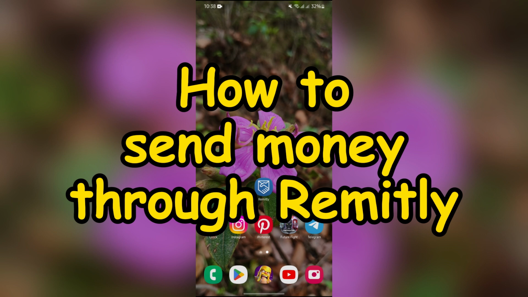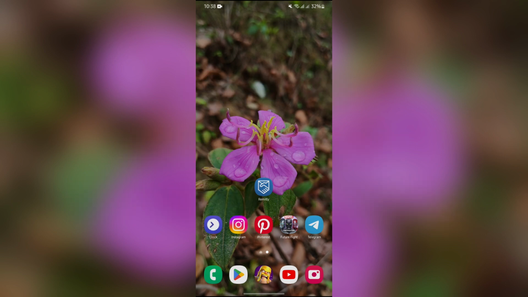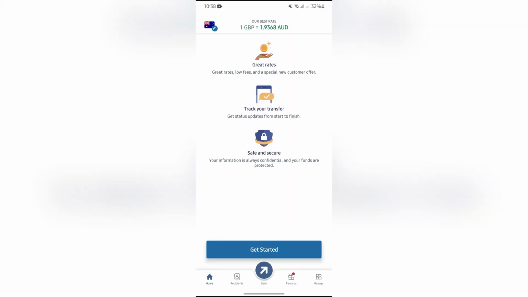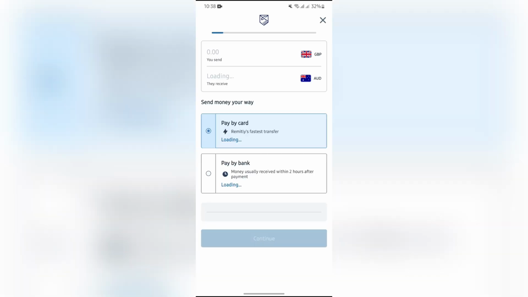So without any further ado, let's dive right into this exciting video. Now, in order to do that, you just simply have to open your Remitly application, and after that you will get to see a bunch of options on the home page. Now you just simply have to tap this send button at the very middle at the bottom to send the money. Tap there, and after that you will get to see this page right here.